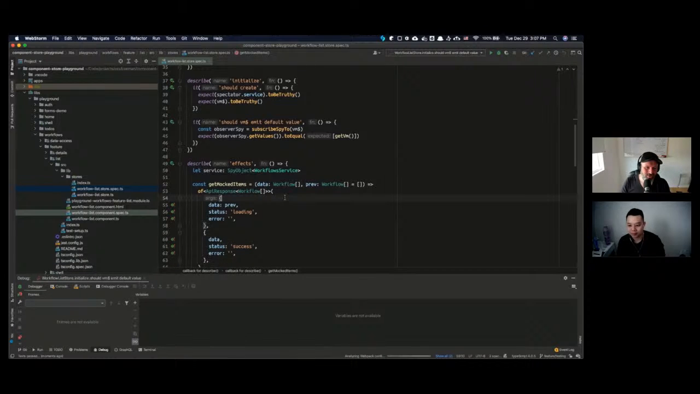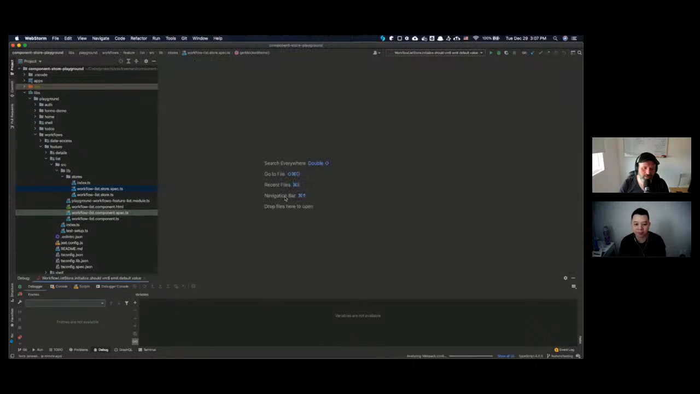So cool. And so we're going to test the workflow list store first. So what it does is it takes in a list from the database. Yep. So we're going to go from the component, and then we're going to go to the list store, and then we go to the test of the store.